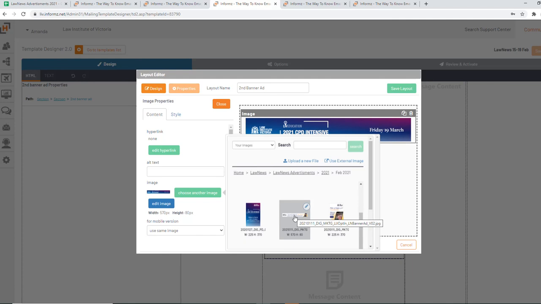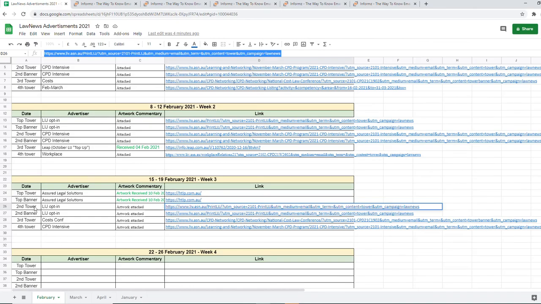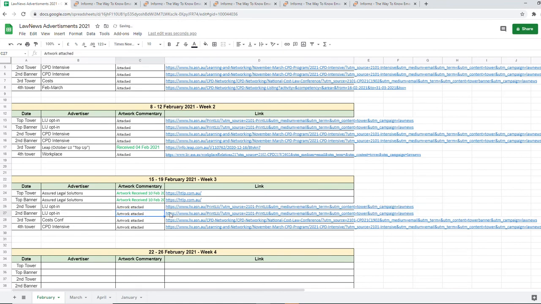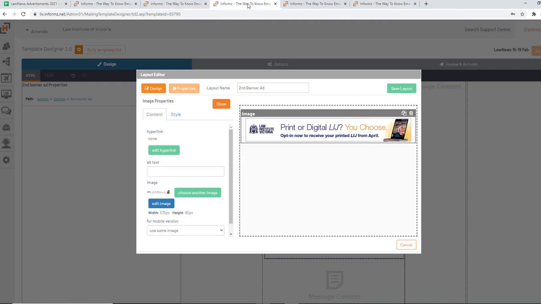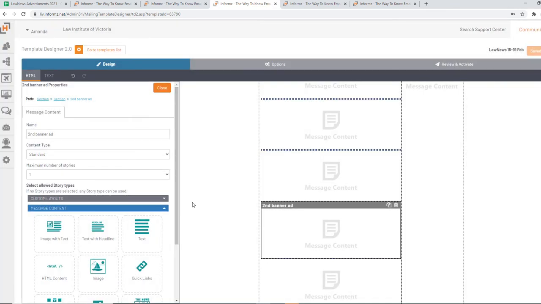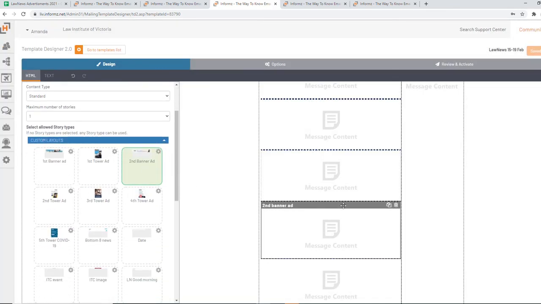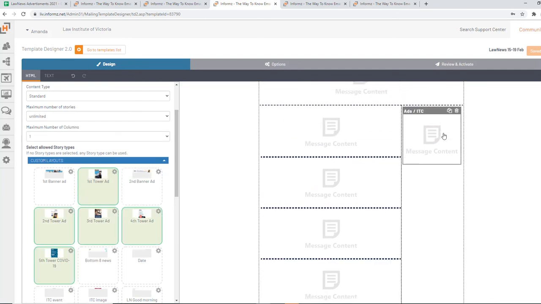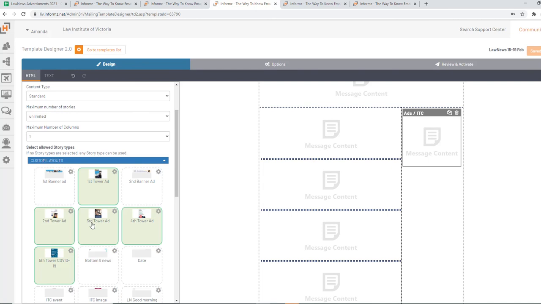Now we're doing the second one, so you've got to remember that. Again, the second banner is the same link and with the same LIJ opt-in wording. So you select the image, which is the banner, paste the link, LIJ opt-in banner advertisement, and then you always select insert link, insert hyperlink, and wait till the validating is done. Once that's completed, again save layout, wait till it does its thing, and now you can see that the image has been changed.